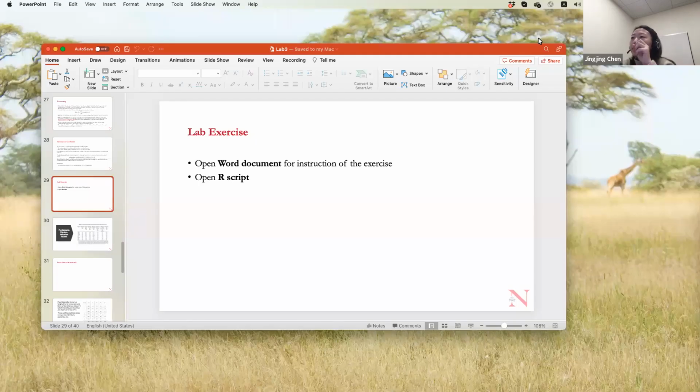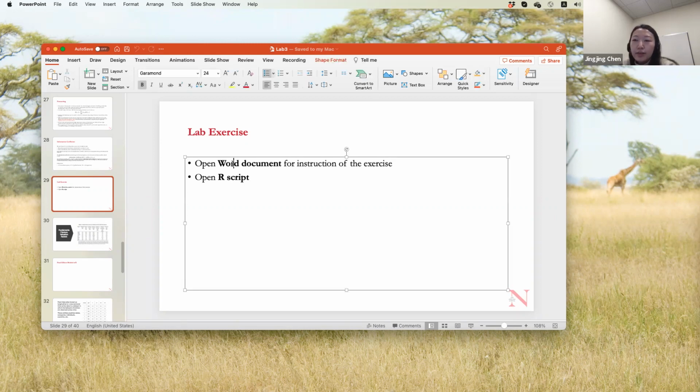Now for this class, we're going to cover the exercises related to lab 3. For lab 3, we will be officially using R to implement the factor models. The first factor model that we want to implement is the fundamental factor model. So we will go through the whole process: first constructing factors, and then extracting factor premium.